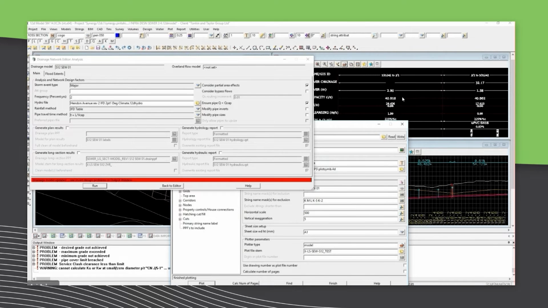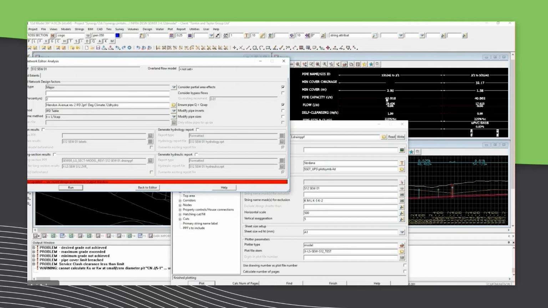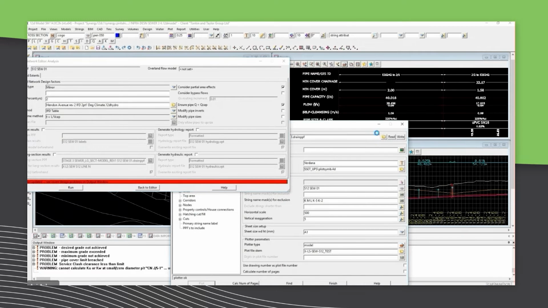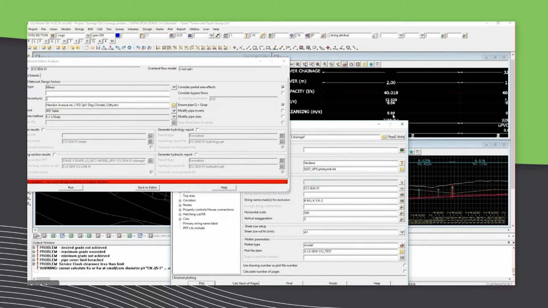and you'll see that your pipe capacity flow is 28.436 and your self-cleansing is 1.09. You then run your minor flow and you plot your section. You then see that it's reading the minor flow of 12.529 and 0.89.